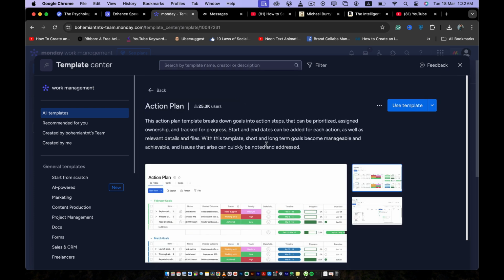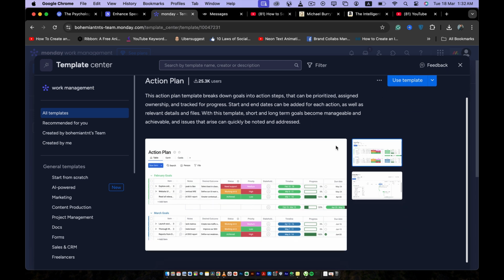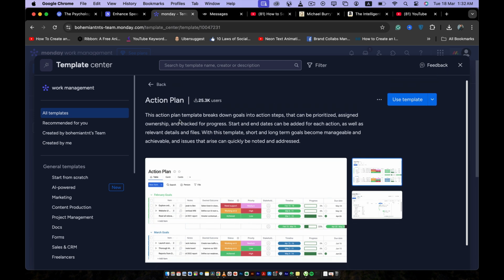It will actually be created for us by Monday.com. And you can see how amazing a service that is, that you're going to get a custom made template just for you. So you don't have to create anything from scratch. It will already be there for you. So you can just see the screenshots here, and you can see that this action plan template breaks down goals into action steps, which are very important, that can be prioritized, assigned ownership, and tracked for progress. So this is absolutely the best thing that you can do in order to make a board in which you are talking about your goals and stuff.